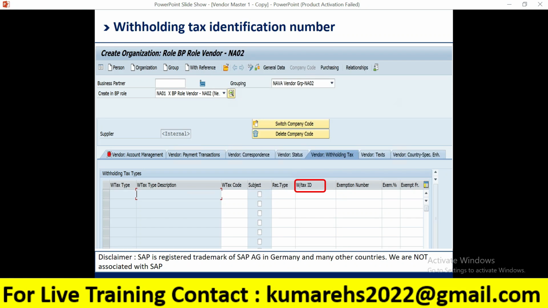So the next field is withholding tax identification number. The withholding tax identification number is the official tax registration number of the vendor or customer used for withholding tax, which is nothing but TDS purposes. In India, when we talk about withholding tax, which is nothing but TDS, we are talking about tax deducted at source. It is issued by the government tax authority and uniquely identifies the vendor for tax reporting and compliance.